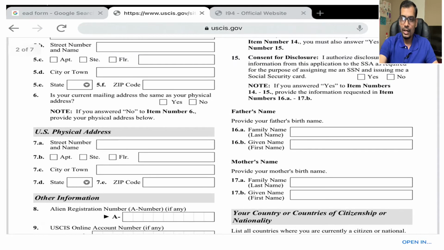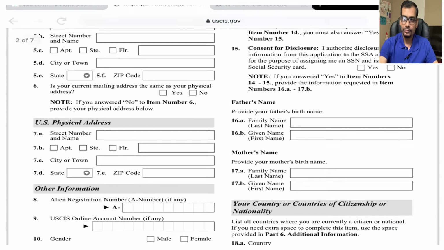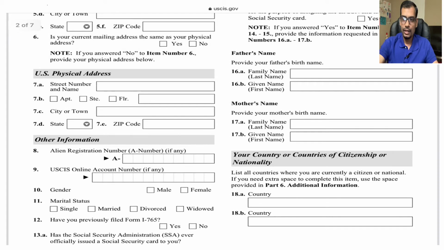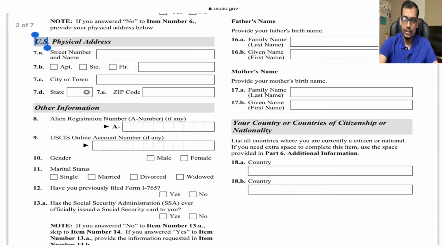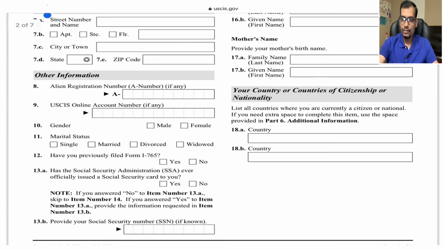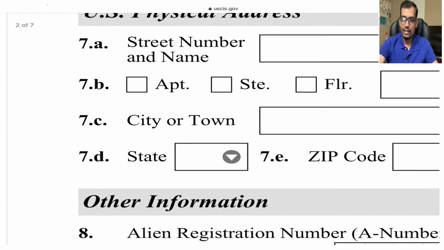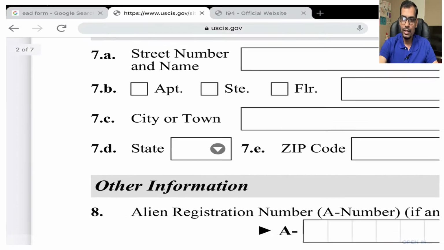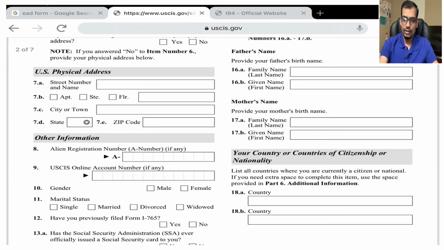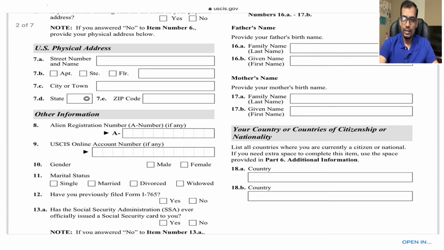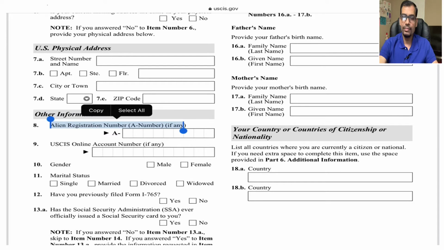So again, the physical address you have to mention, right? And other information is also very important, because that's the information USCIS could use to track it, right? It has an alien number. In case you don't have an alien number, you don't need to fill it. In case you have a USCIS online account number, you might have filled the I-40, then you might have got the online account number, you can fill that one. If not, you can also ignore.